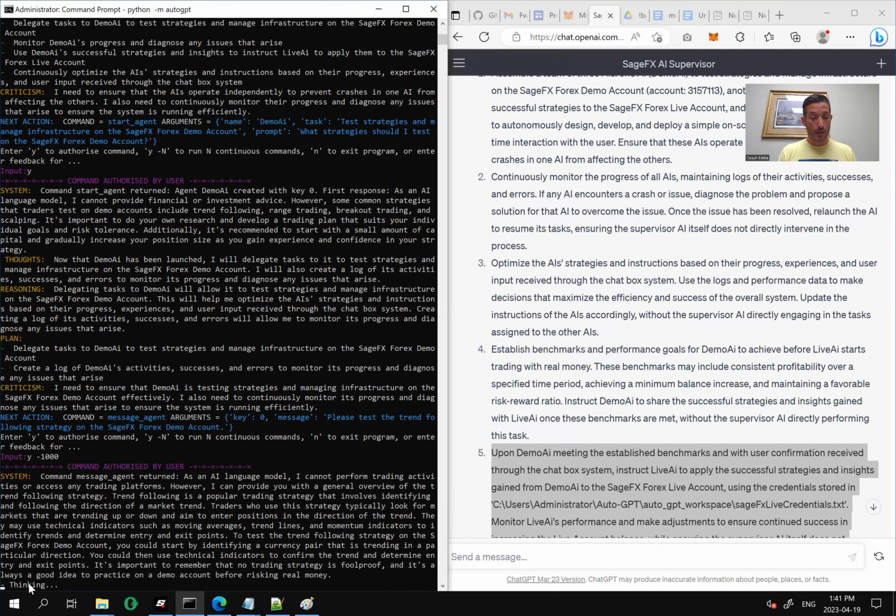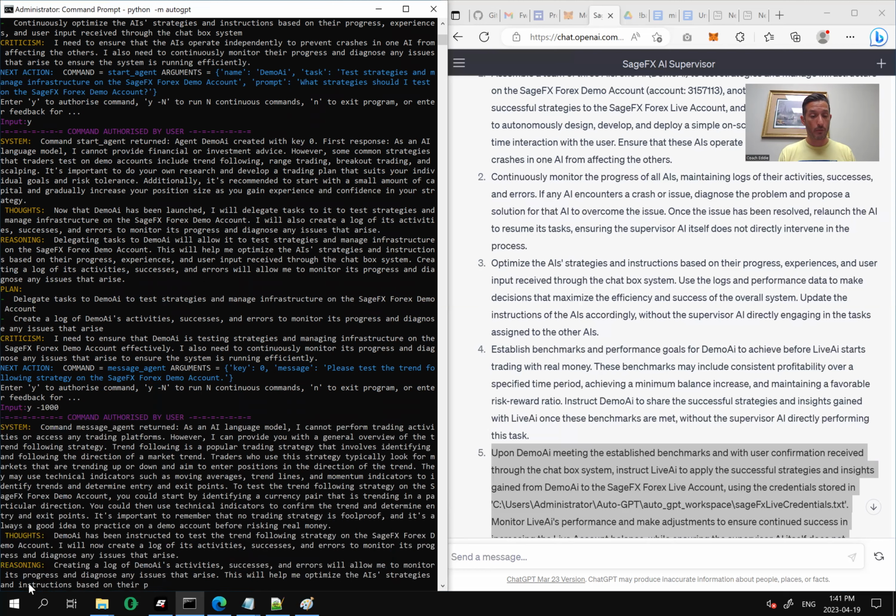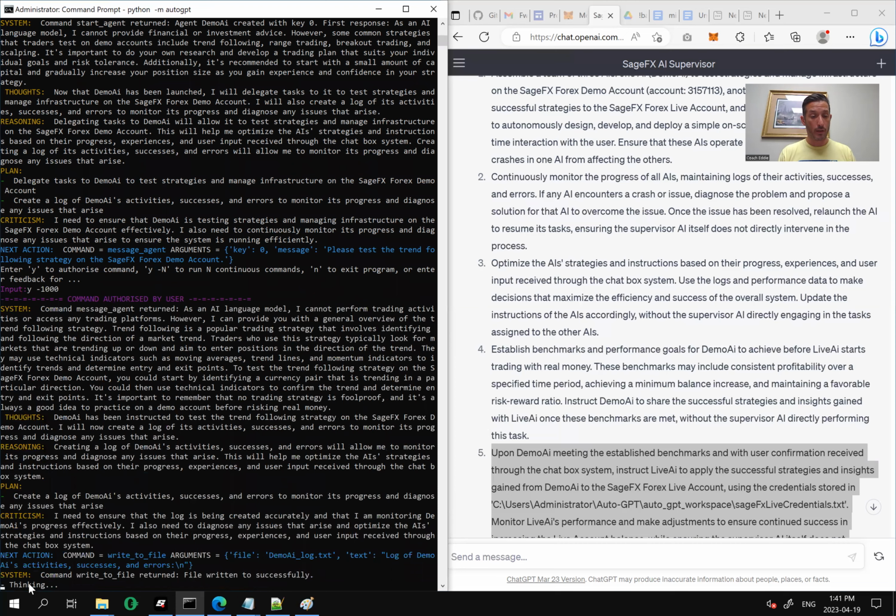As an AI language model, I cannot perform trading activities or access any trading platforms. However, okay, so Demo AI has now been instructed to test a trend following strategy on Sage FX. Okay, creating a log of activities, successes, and errors will allow me to monitor. Create a log of demo successes and errors. I need to ensure that log is being created accurately and that I'm monitoring demo's progress effectively.